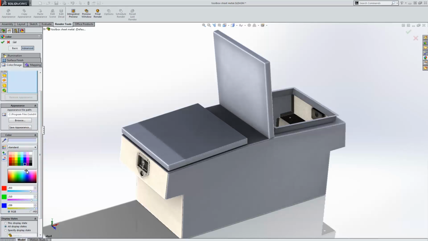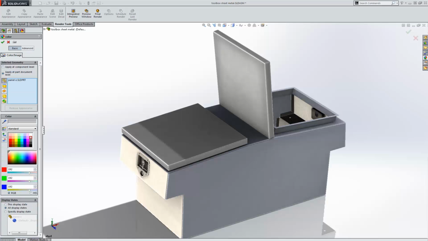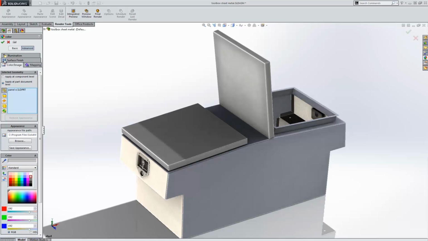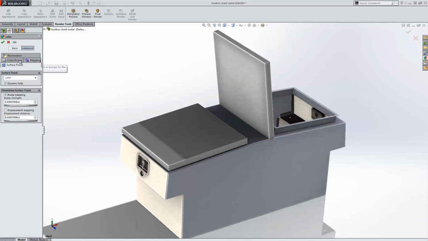We could come down here and type in our RGB values if you know those. But I'm just going to use one of the default 64 colors and say I want that one. So the first thing you want to make sure is that you're on the advanced button up here. If you're on the basic button, you only get the color image tab. But let's go to the advanced, and what I really want to come to is the surface finish tab.